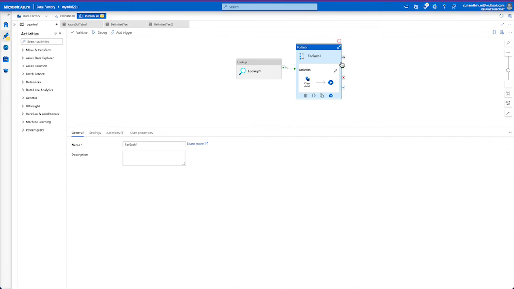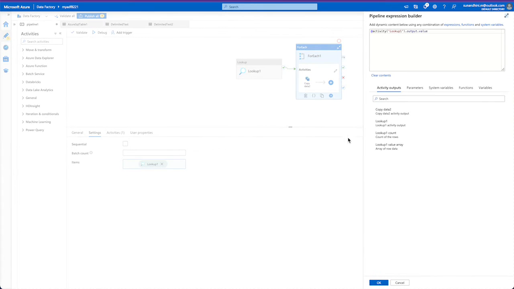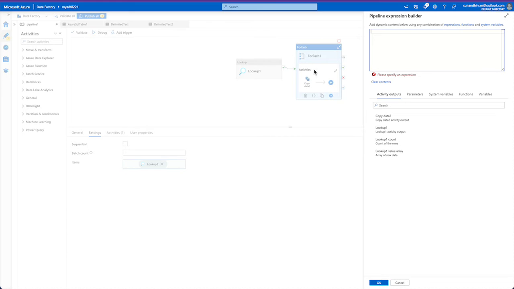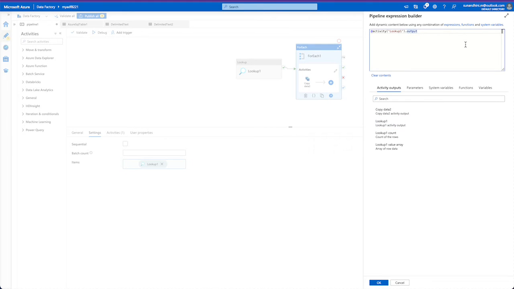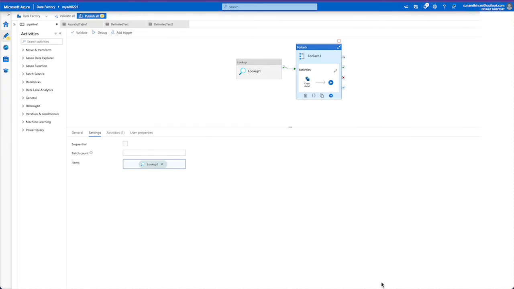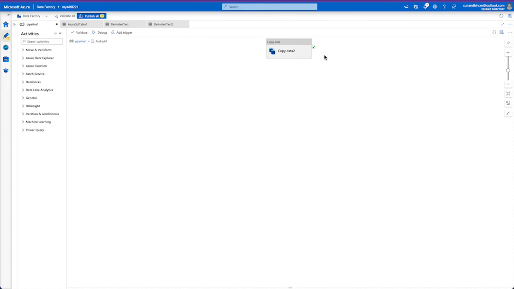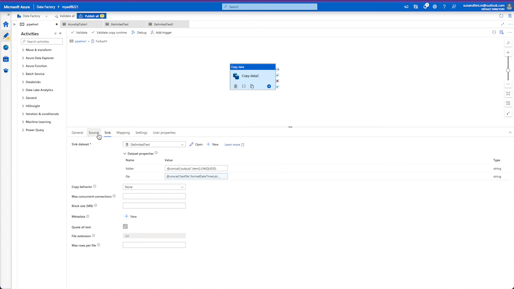Alright, this for each loop has to loop through the records that are given by my lookup. So for that, in the settings, I'm just pointing to lookup output, and then I say under the value array I have all my records stored as JSON objects. So I'm bringing all the records under this value array, and I'm making the for each loop to loop through that. And copy data activity, it's quite simple.